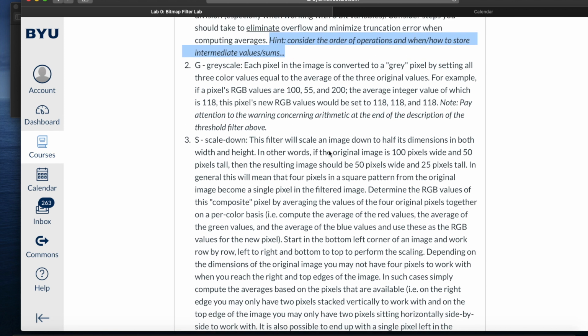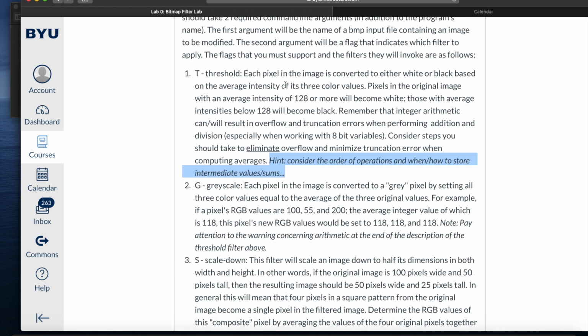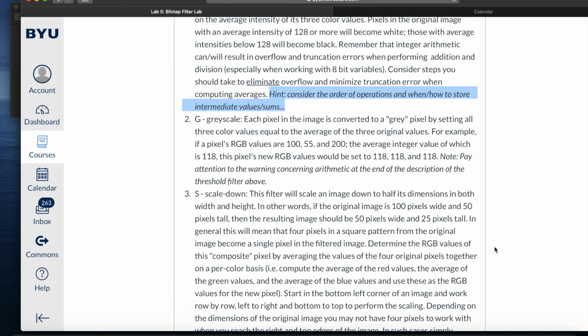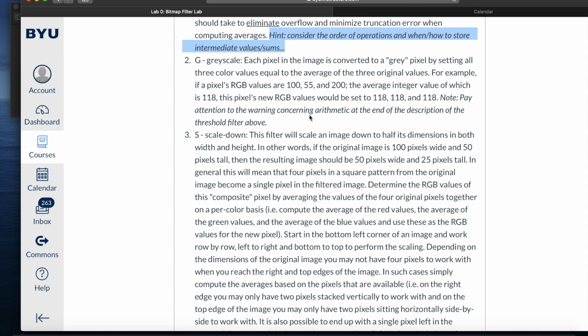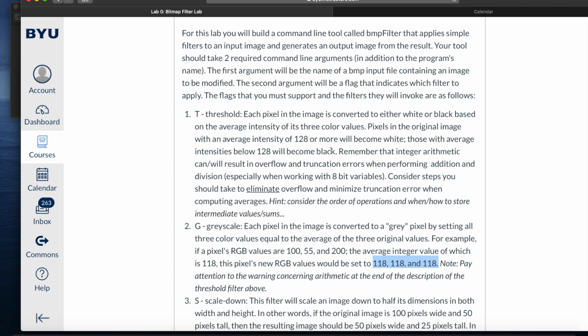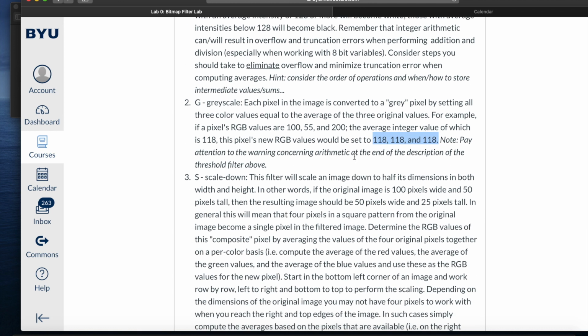All right, for the grayscale filter, again, so that was threshold, so it basically turns the image into a black and white image. Grayscale, we're going to do a similar thing. We're going to average together the RGB values for a pixel, but then what we're going to do is assign in the new image the red, green, and blue values to be equal to the average for that pixel. So instead of setting the 3 values to all zeros or all 255, we're going to set all of them to the average of the 3 values in the original image. Again, pay attention to arithmetic.